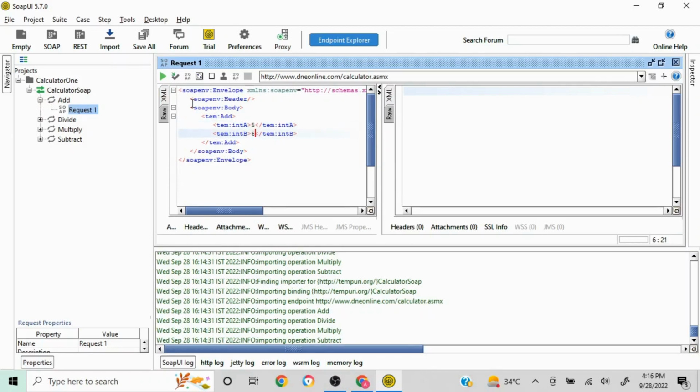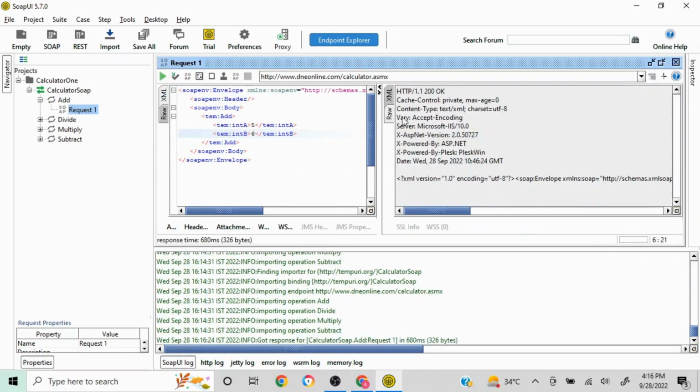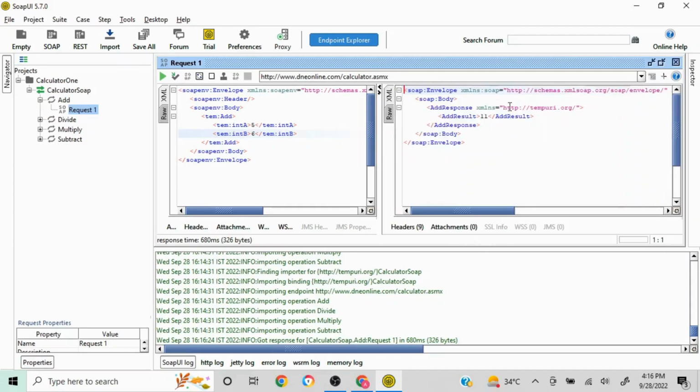Okay. Now, in order to run or send this request, you click on this green icon and this will start sending the request. Now in case of raw format, you are able to see that we got 200. Okay, so that means the request went successfully. The moment I click on XML, you'll be able to see the response body in this format. Okay, where we are getting a function called addResult, which gives 11, which is adding correctly our two numbers 5 and 6.